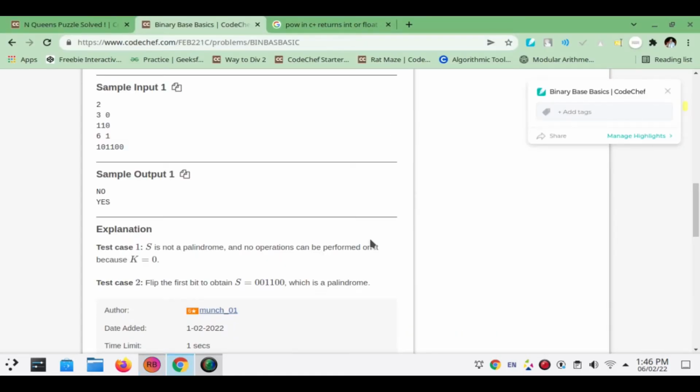So now we have to just check. See, now it is given that n equals 3. n is basically the length of the binary string, and k is basically how many times we can flip bits of the given binary string so that we can make it a palindrome.